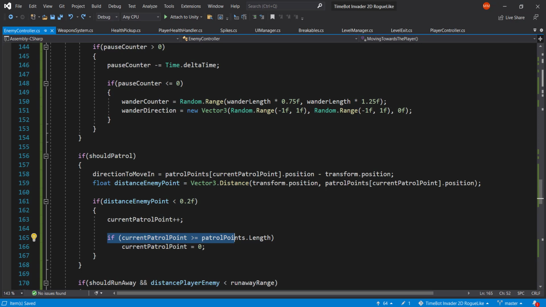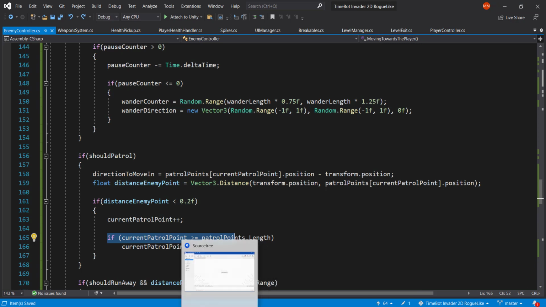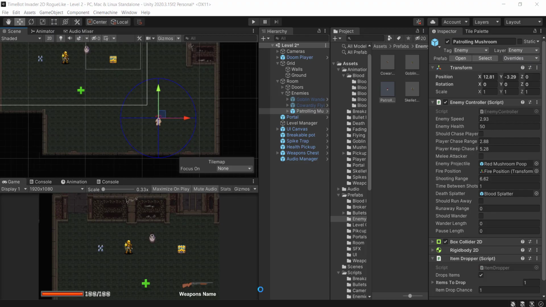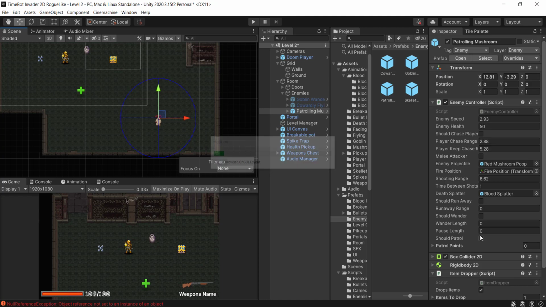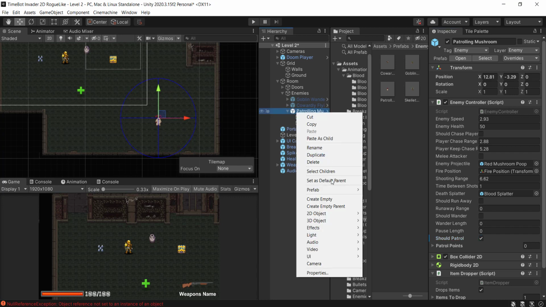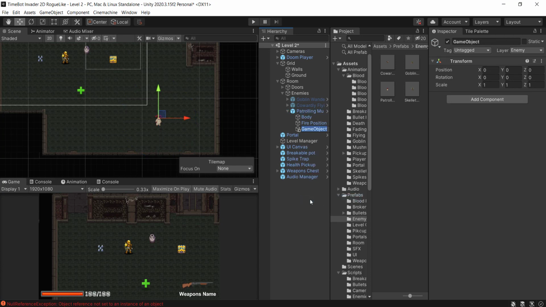So I'm going to go in, where is it? In here. Wait for the script to compile, and this guy is a patroller. So should patrol. Now let's go ahead and create a couple of points. Now this is a matter of debate. What I like to do is just have the patrol points in here. So right click, create.